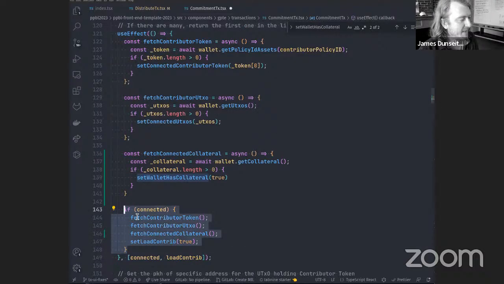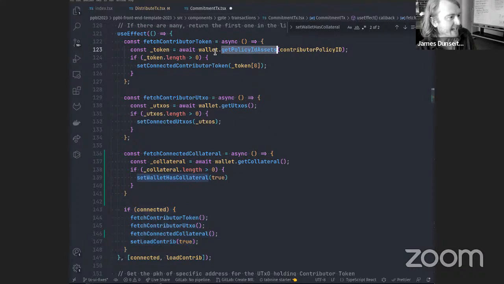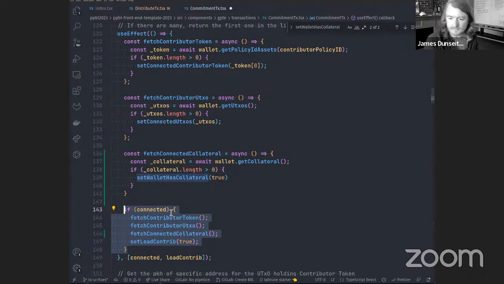And if I didn't have this part right here, it would just try to look for all this information and I would get all these error messages. It would say, wait, I can't get policy ID assets. There's no wallet. And I can't get the UTXOs. There's no wallet. And I can't get the collateral. There's no wallet. And we don't want those error messages. So what we do is we say, okay, only if there's a connected wallet, do all these things. And this essentially assures that nothing happens here when the page first loads, because we need somebody to connect a wallet to make the thing work.